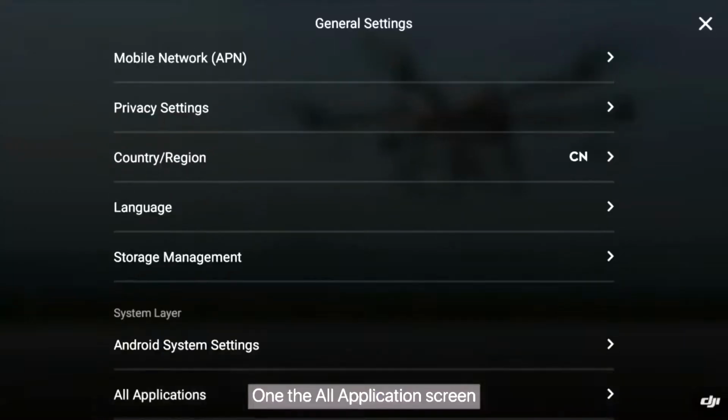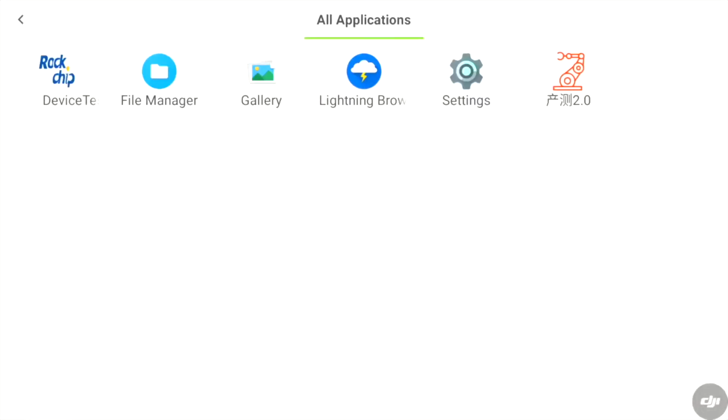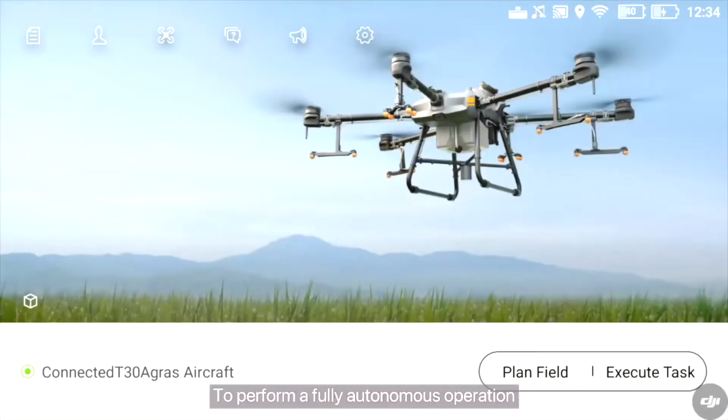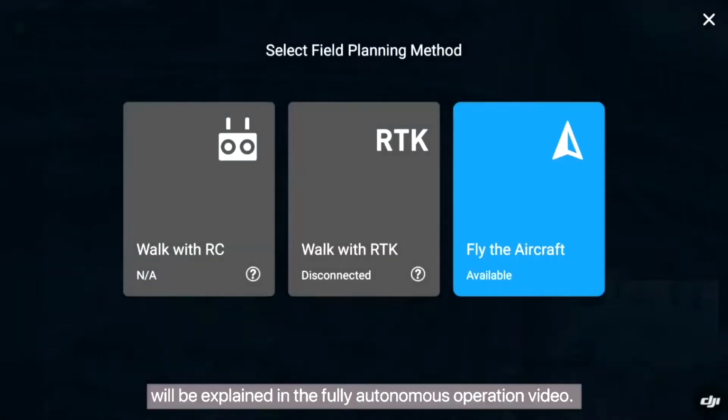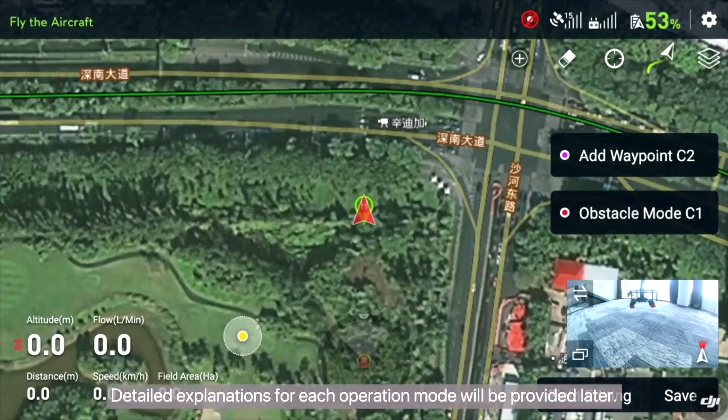On the All Application screen, you can view the app version, images, and videos of the agriculture drone. The lower right corner displays the planning fields and execution fields. To perform a fully autonomous operation, you will need to plan the fields in advance. The detailed planning method will be explained in the fully autonomous operation video. All manual A to B points and fully autonomous operations must be performed on the execution screen. Detailed explanations for each operation mode will be provided later.